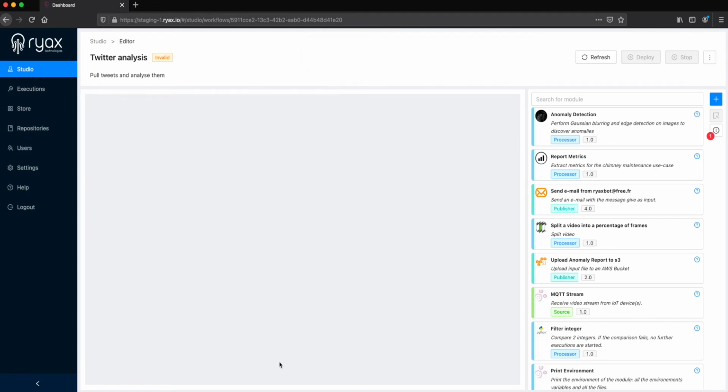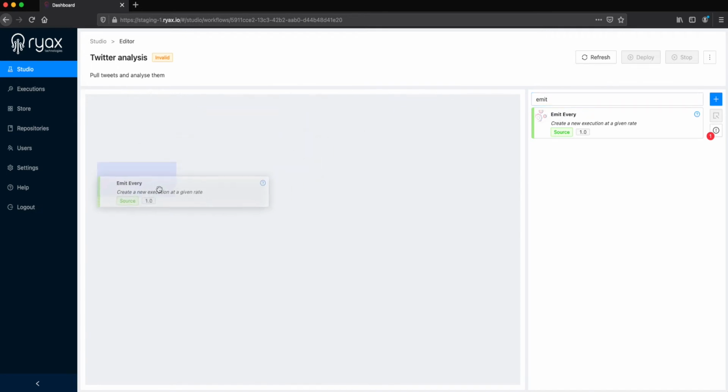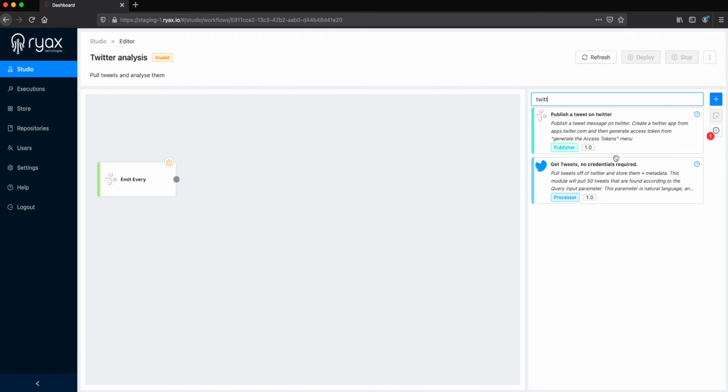So my new workflow is created. I'm now able to use this canvas to drag and drop modules and build my treatment chain step by step. So the first module that we're going to use is the Emit Every module. It's basically a frequency trigger. It's going to trigger one execution, one run of the workflow once in a while, and we're going to be able to specify the frequency. The second step of my workflow is the Twitter pull module. I'm going to use this one, get tweets. The credentials are already embedded in the module, so I won't have to add them. It's going to be all set up.